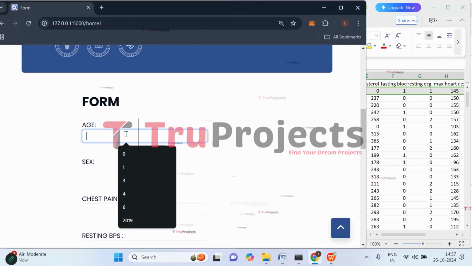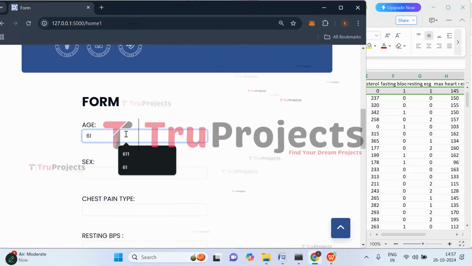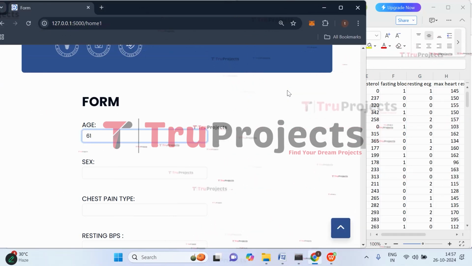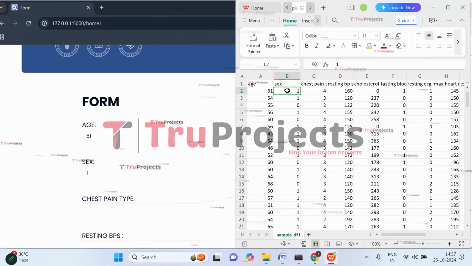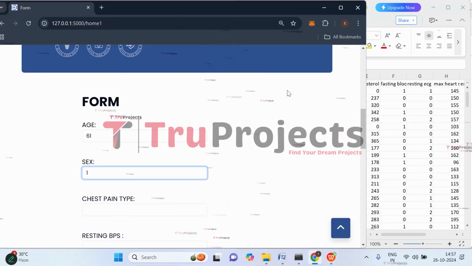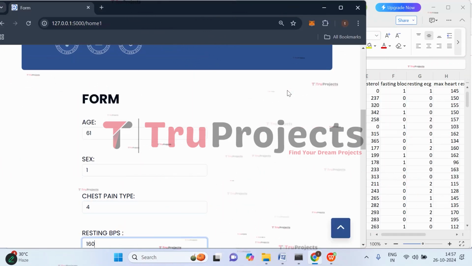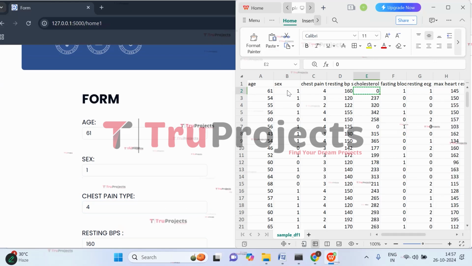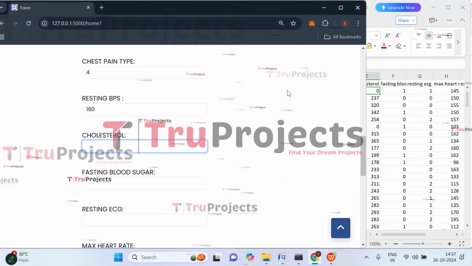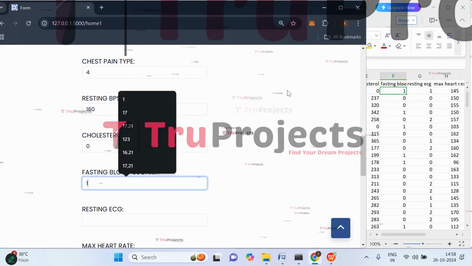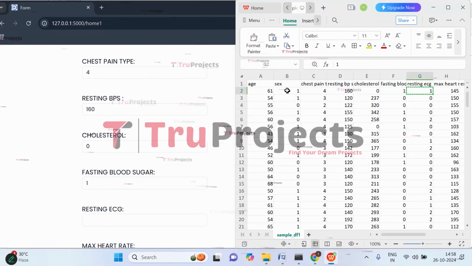Here the age of the person is 61. The next one we have is sex, that is 1, which means the person is male. Chest pain type is 4. Resting BPS is 160. Cholesterol value is 0. Fasting blood sugar is 1. Resting ECG is 1.